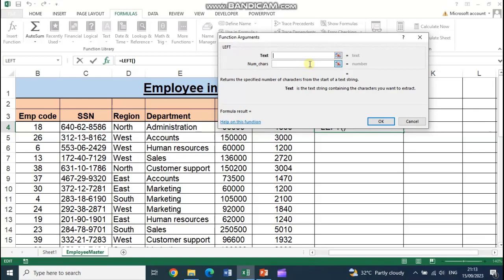It is 2. Yes, 2 boxes. That means this function, the LEFT function, needs 2 arguments, 2 input values. Fair enough. So you have the first input value and the second input value. So you need 2 arguments for this function. That is one part of the function, the input arguments.